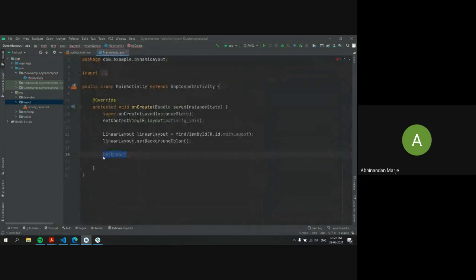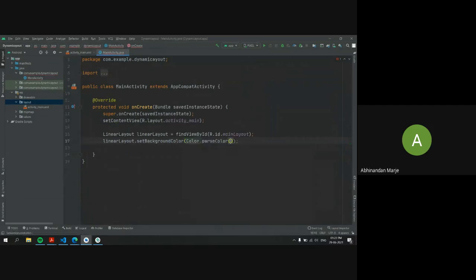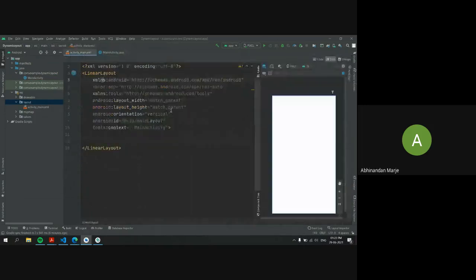In this coloring format, we have to pass one integer format, but what we are getting is a hexadecimal format. So first we have to convert it to the integer format. So what we will do is, we will just call Color.parseColor. It will parse that hexadecimal code into a coloring format. So you can paste it here. Now if I run my app again, you can see in my default layout it is white color, and I'm adding the color here.